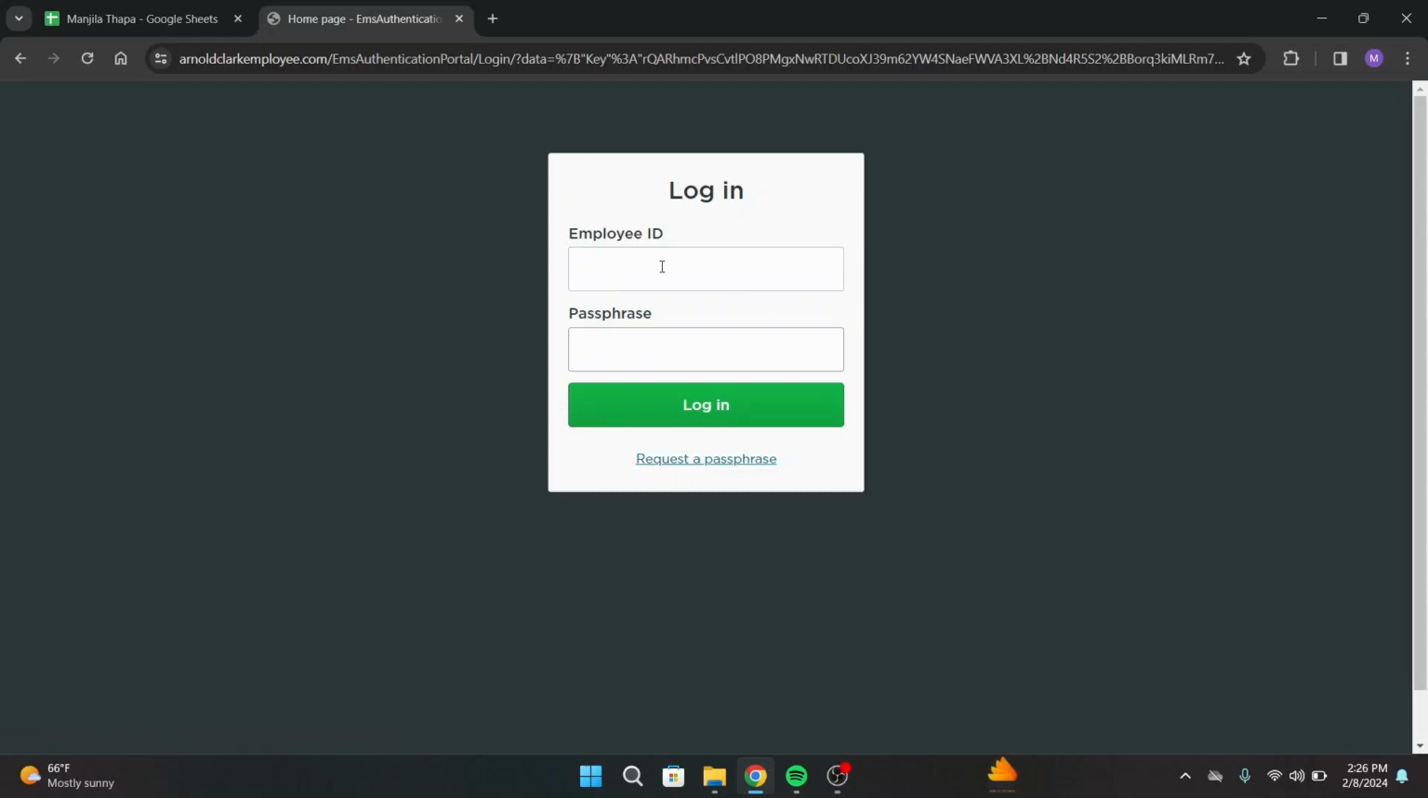Now once you're done typing in your employee ID and your passphrase, click on login button, and on the next page you will be logged into your employee account. So that's how you can simply log into Arnold Clark employee account.